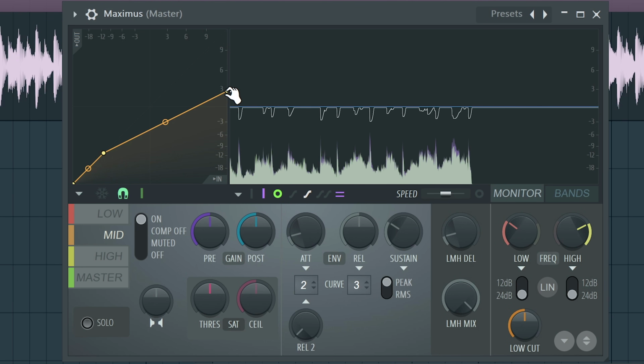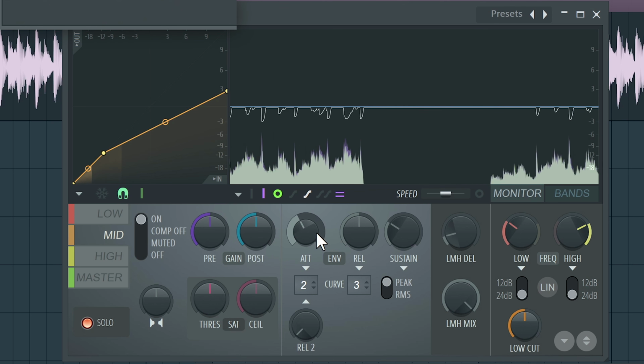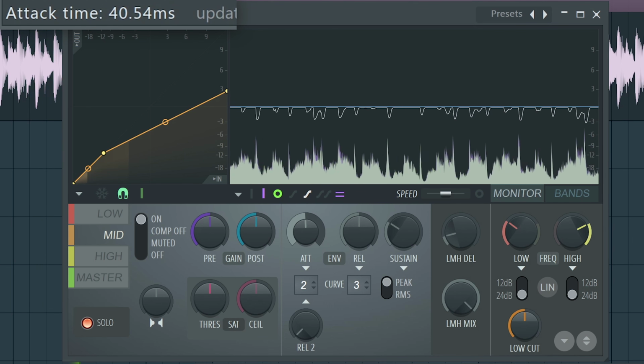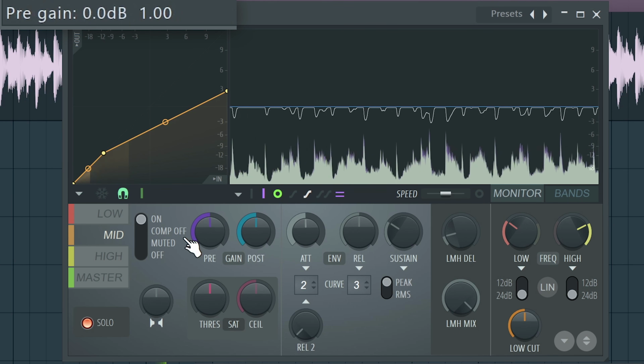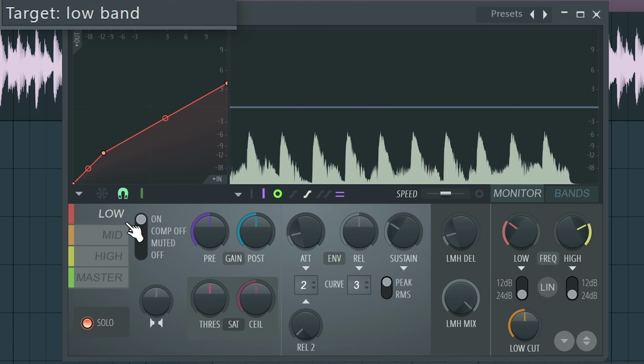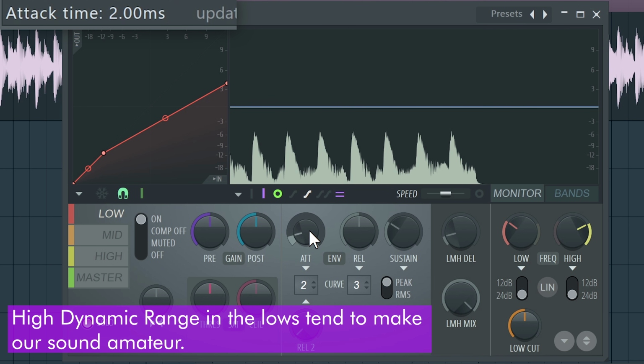Now, in the mid section, for example, we can increase the attack this time, since we might want our plugs, for example, or clap to get a little bit more through the mix. So I set it to, for example, 20 milliseconds. And our low end, we definitely wanted to keep as stable as possible, since dynamic range in the lows will make a little bit more amateur sound.